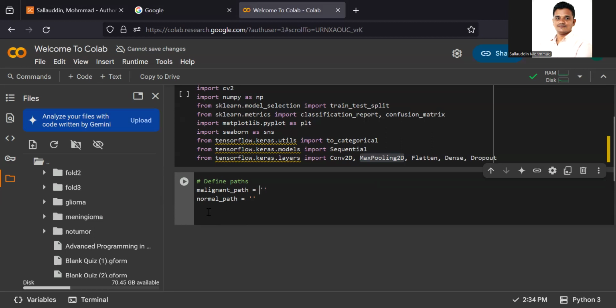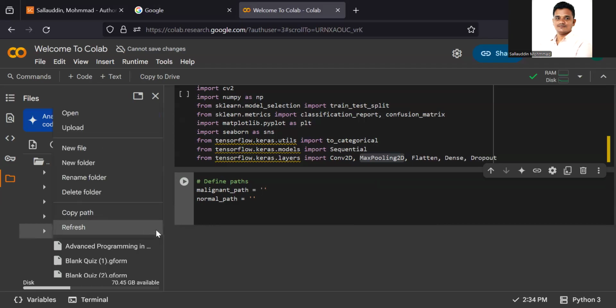I'm not going with multiple classes in the first project. Later we'll go to multiple classes. Now I'm going with a single class, nothing but one is a malignant path, one more is a normal path. So no tumor is the healthy path, healthy image set.